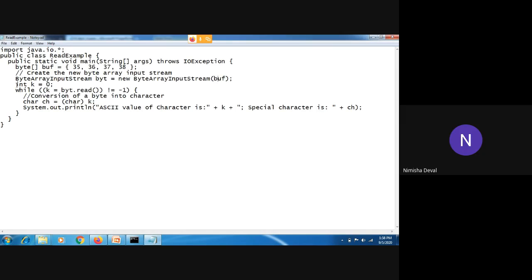Then we have created one integer value, that is the integer k, right? Then a while loop is used to read all those data which are present in the byte array, means whatever data it has, that data will be read with the help of this. So this is the main use of a while loop.